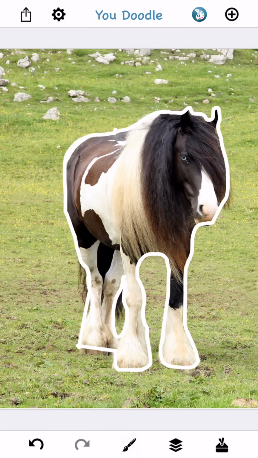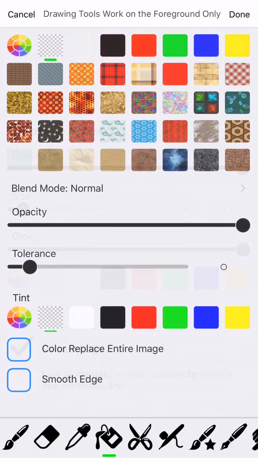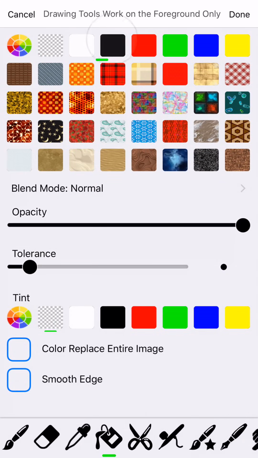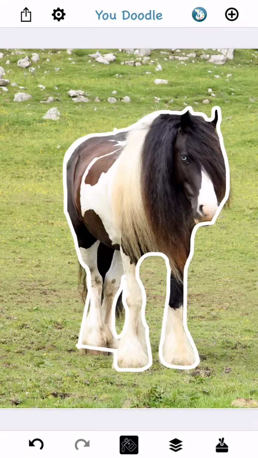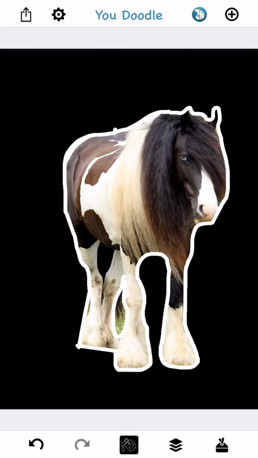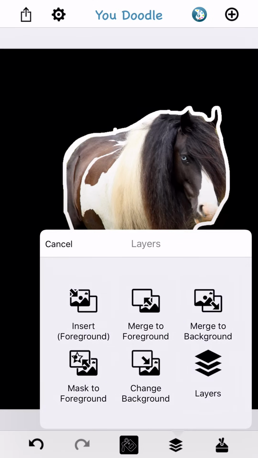So now that you've got this outline done, go to the paint bucket tool and pick the black color. You want the complete opposite of your outline, so black is it. And now, look at that, we've removed the background. Now, in order to make this a transparent background, we have to do a few more things. The first is to tap the layers tool in the bottom right and tap merge to foreground.